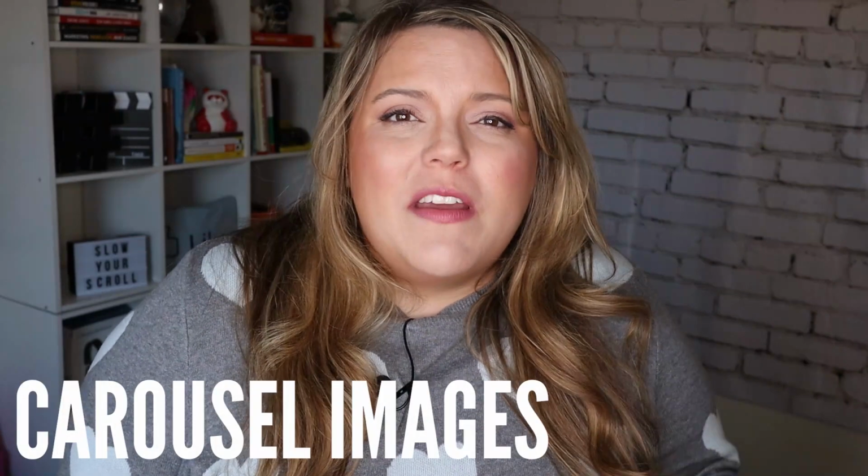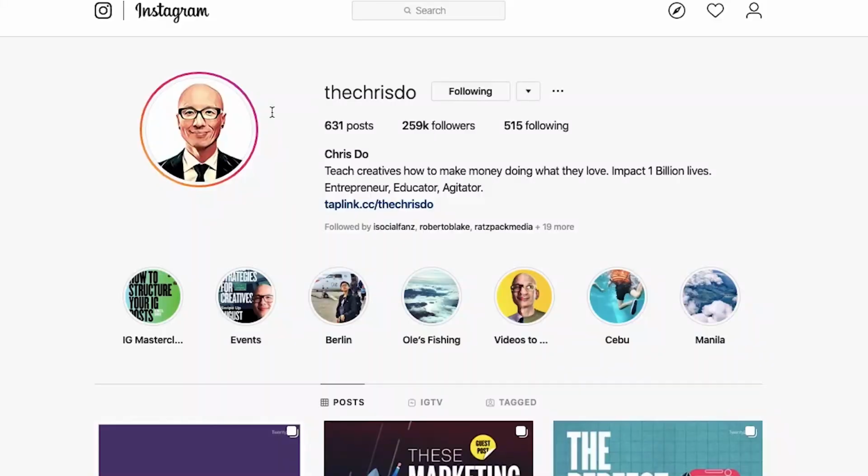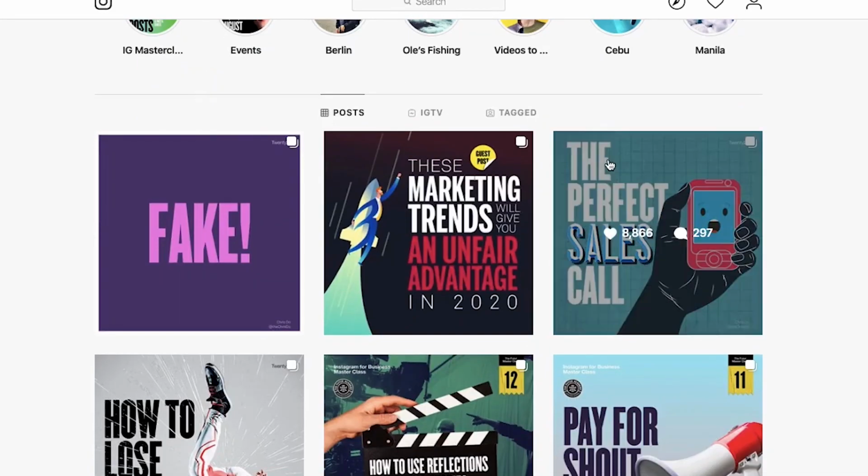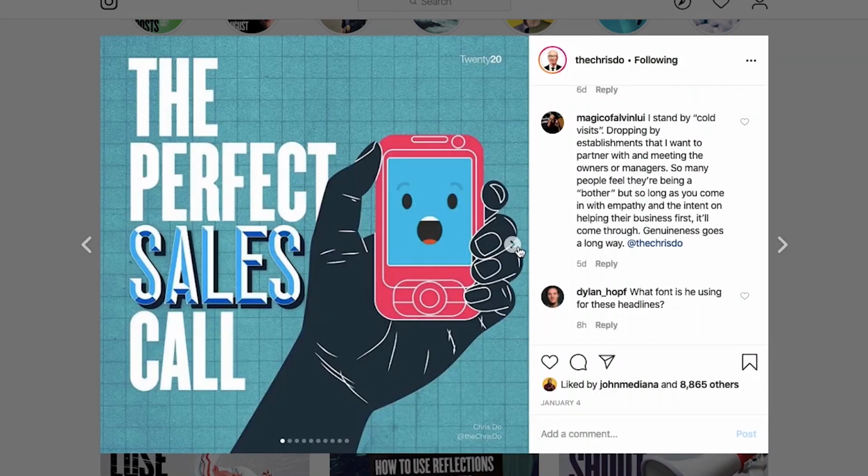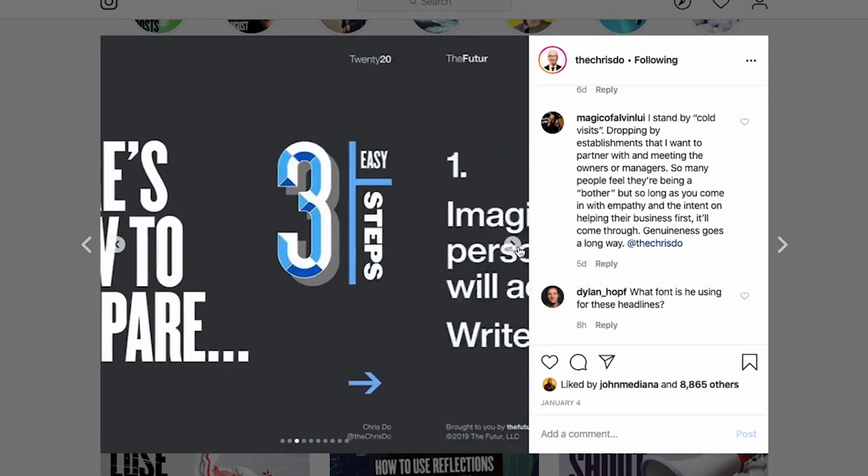Now this next trend is actually one of my favorite things on Instagram right now. That is carousel images. This is where you have one post where you have up to 10 images that you're swiping left with so you can see what's going on.